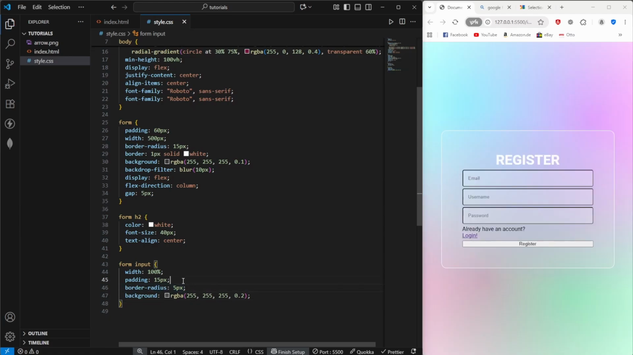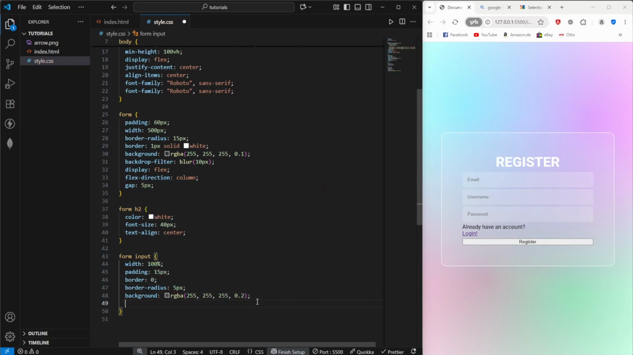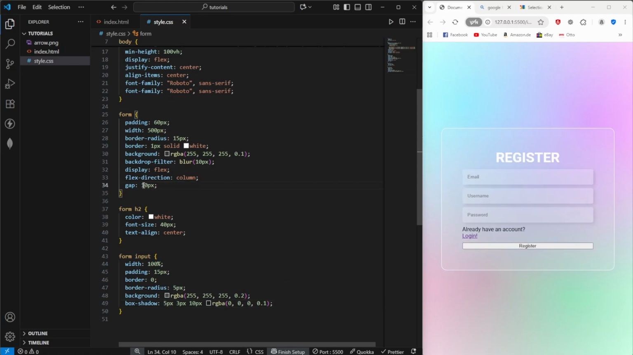But instead, we're going to say we want to have border of 0, and we also want to have a box shadow, for example, of, let's say, 5 pixels X direction, 3 pixels Y direction, 10 pixels blur, and we are going to use RGBA of 0, 0, 0, and 0.1. So some form of black. So we get this effect. And maybe I'm going to increase the gap to 10 pixels.